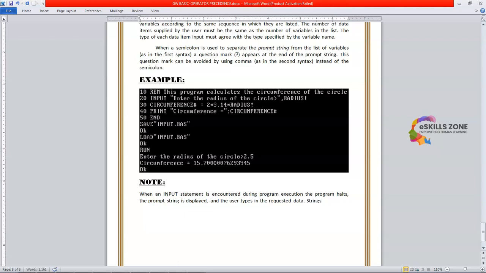Strings that are input to an input statement need not be surrounded by quotation marks unless they contain commas or blanks. So I'm going to read it again and explain it.